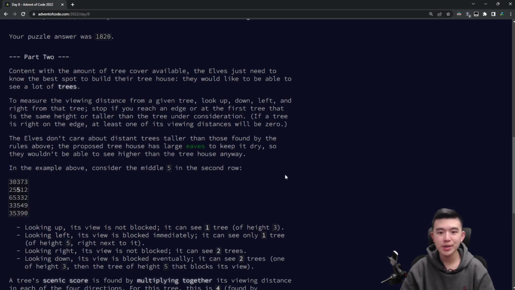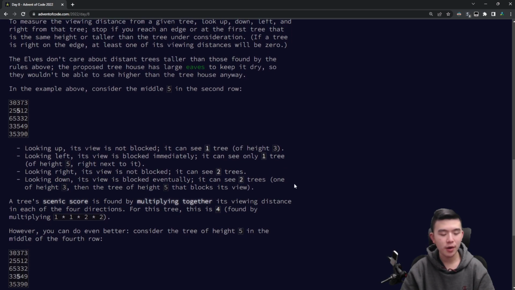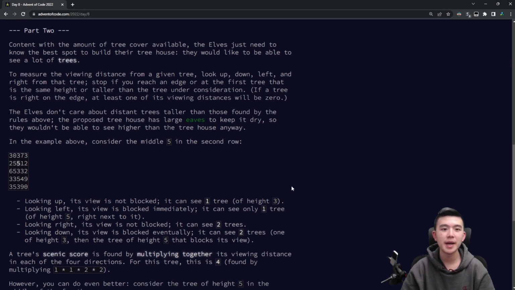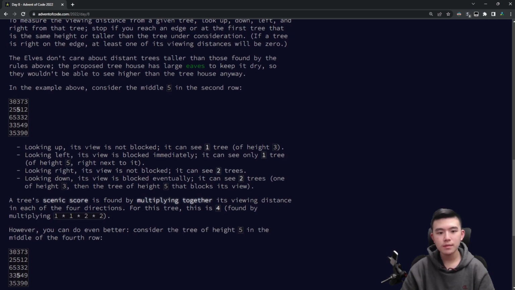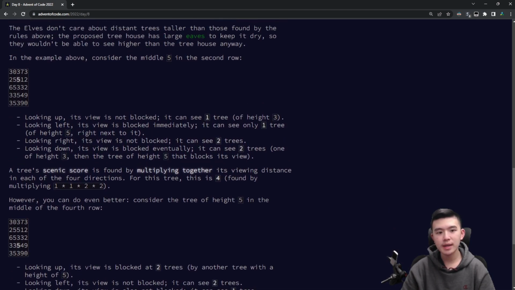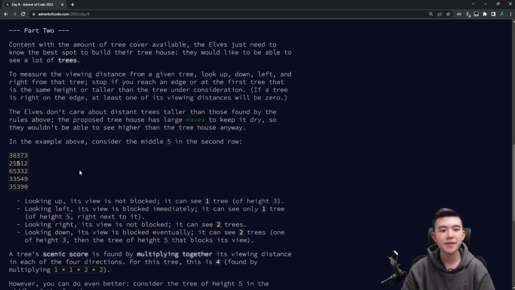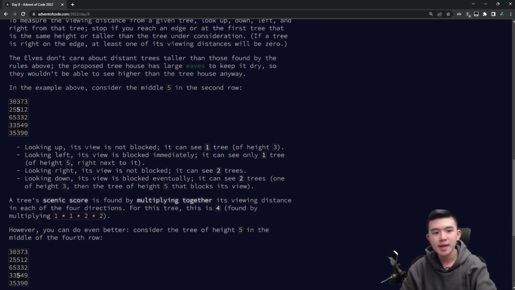Okay, for part two, we have to do something a little bit more complicated, and I had to scrap all of my NumPy code. Basically, each tree has a scenic score, and the score is the product of its viewing distance in each of the four directions. The viewing distance is defined as the number of trees that we can see from our current position. So it gives this example.